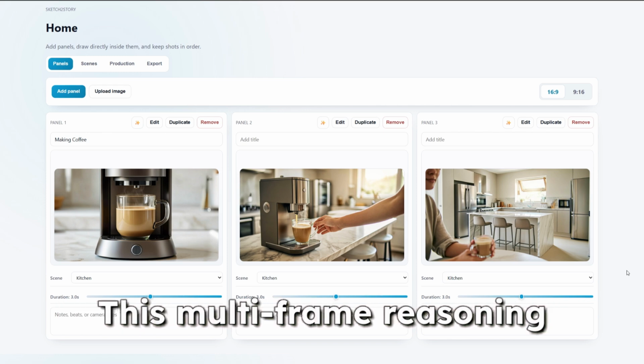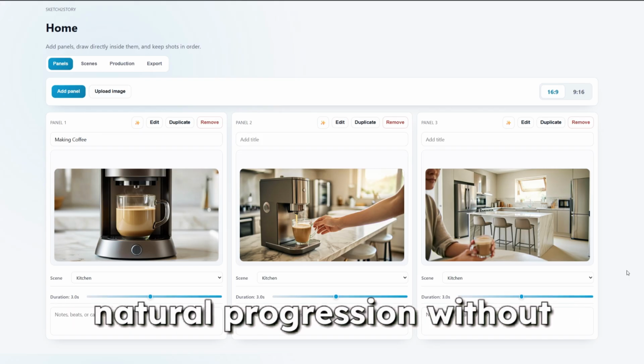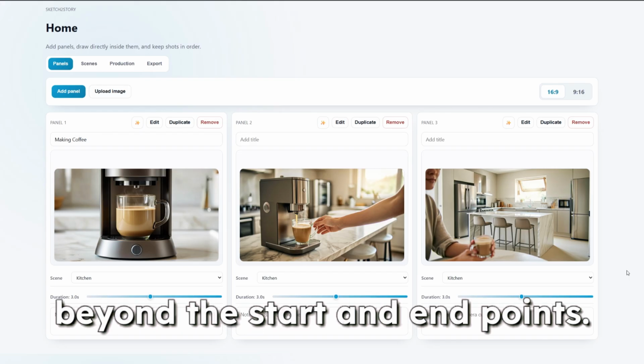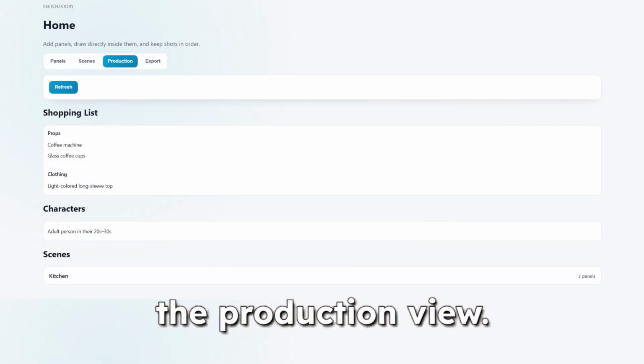This multi-frame reasoning allows the system to produce a natural progression without requiring any instructions beyond the start and end points. Another key feature is the production view.